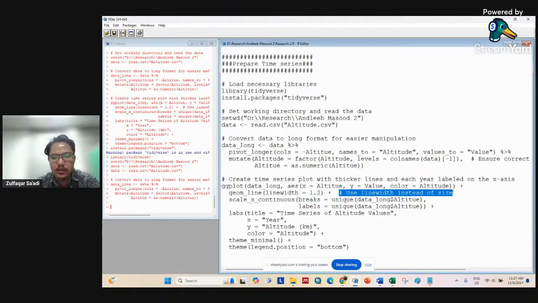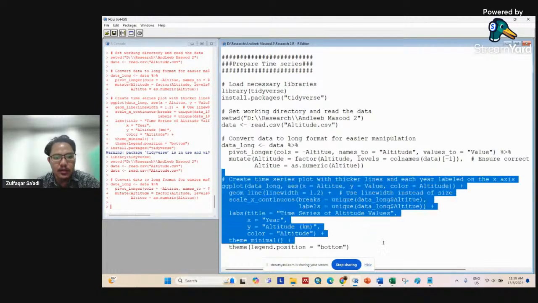This is just what we call notes. Anything with this hashtag is just a note here. So scale_x_continuous, we don't want any breaks. The x label is altitude, the y label is value. The title is time series of altitude value; you can change the title of your figure. The color will be based on altitude, and then theme_minimal, with legend position set to bottom, so the legend will be at the bottom. So we run this one.